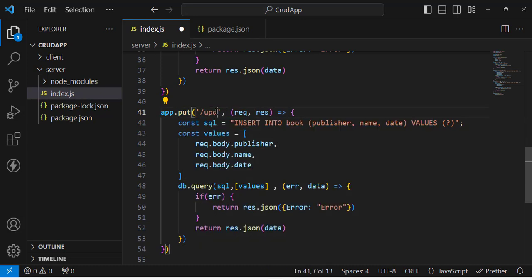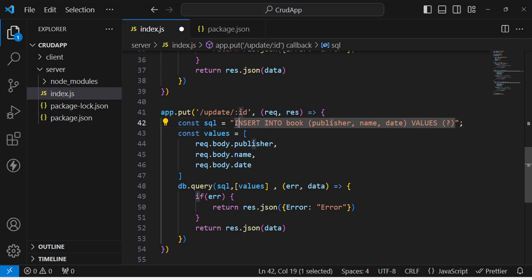Okay, this is the first change. Then here we will use the update route slash. Whenever we are updating a record, we must pass an ID with that. Okay, which record we want to update. So here we will get the ID, like this. Whenever we are passing an ID, we can write that like this, as the parameter. After that, here instead of this insert query, we will write the update query.